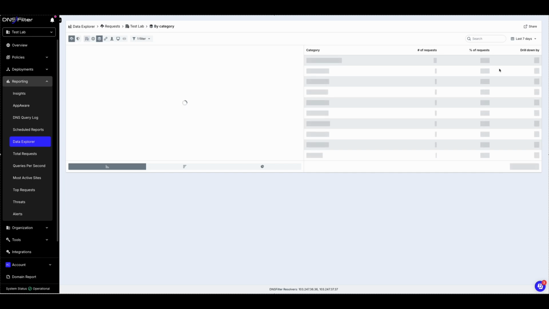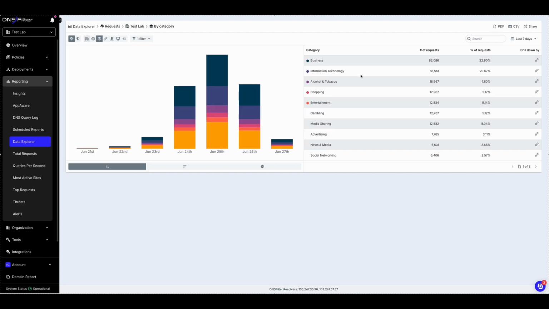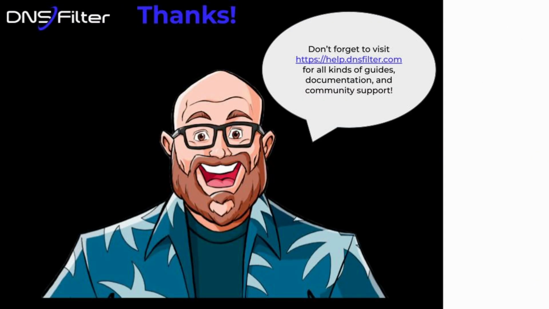Now, this is a great way to get a slightly more click-friendly deep dive into the queries that your networks are processing without having to work with your massive query log. All of these options are available to DNSFilter subscribers directly from the dashboard.